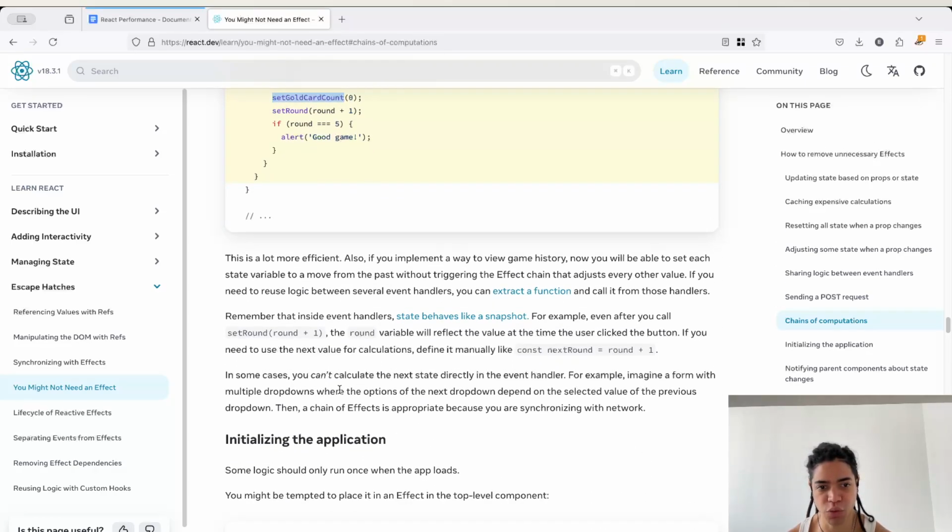In some cases, you can calculate the next state directly in the event handler. For example, imagine a form with multiple drop-downs where the options of the next drop-down depend on the selected value of the previous drop-down. Then a chain of effects is appropriate because you're synchronizing with the network.